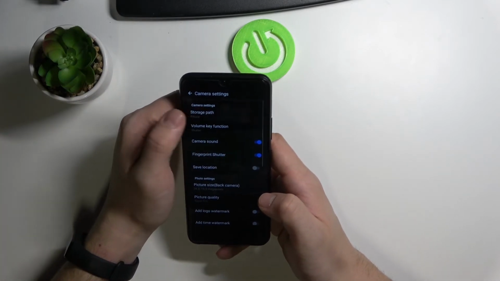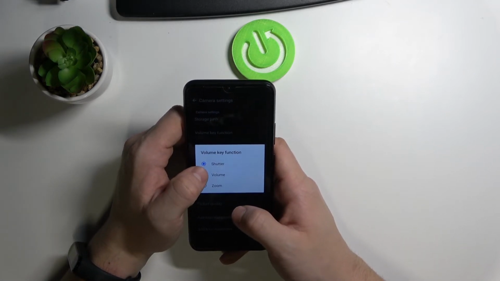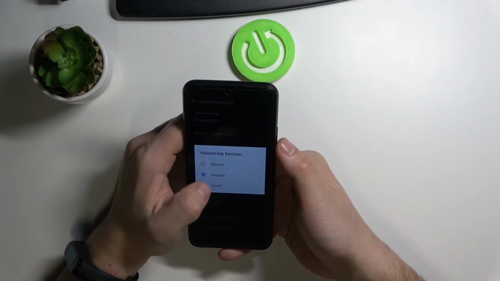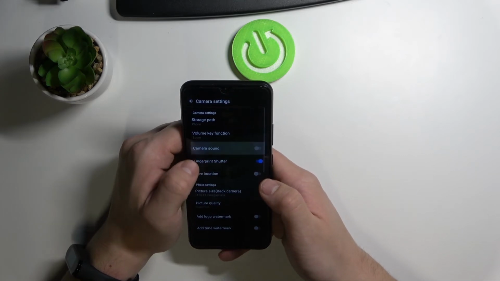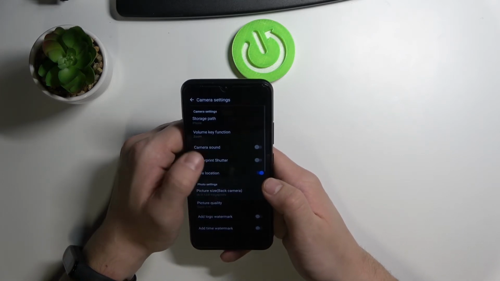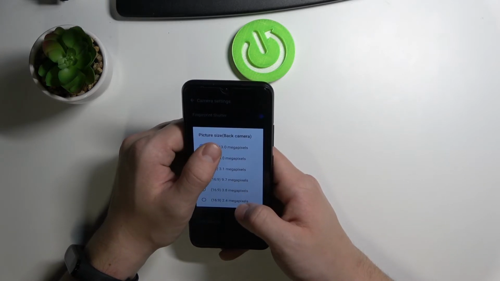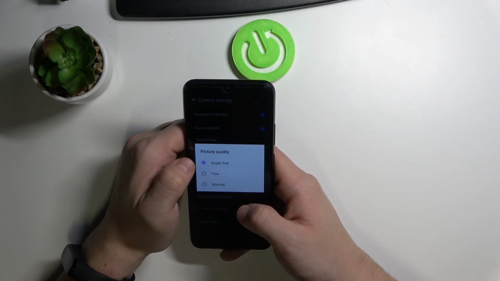In settings you can change storage path between internal storage and SD card. We can change volume key function, enable or disable camera sound, fingerprint shutter, save location. Then we can change picture size for back camera, picture quality.